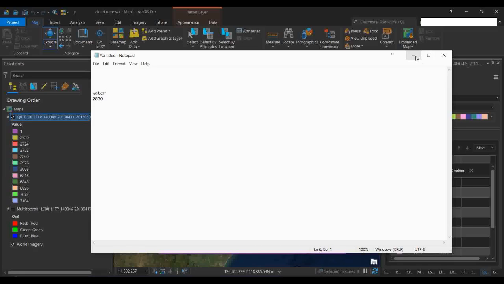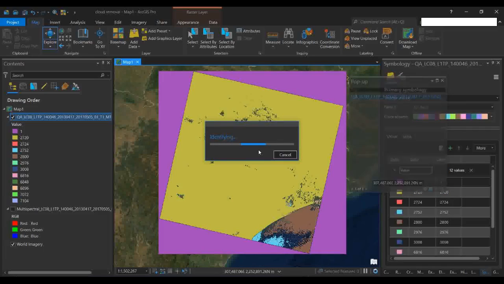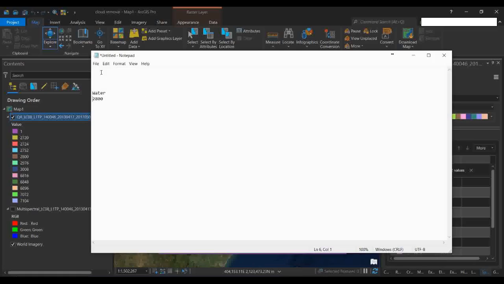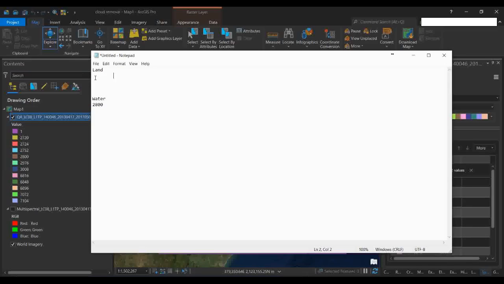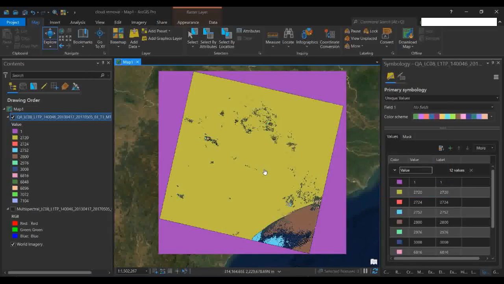and I want a land value. So I am just clicking over it, and you can get the land value. So simply I am just typing here as land. You have to copy it and you can paste it here. So now you have the two values, one is land, one is water. Okay, so now I have these two values.